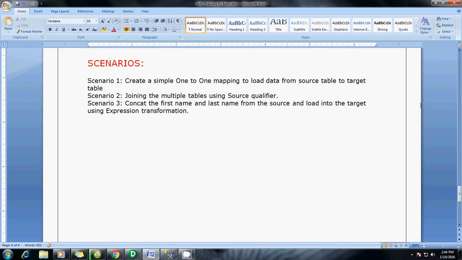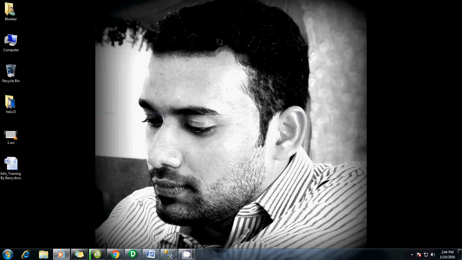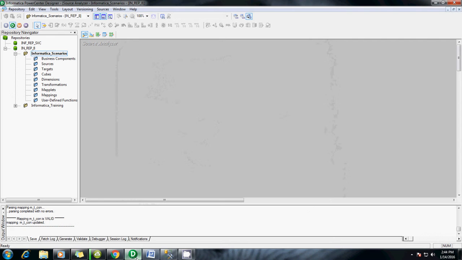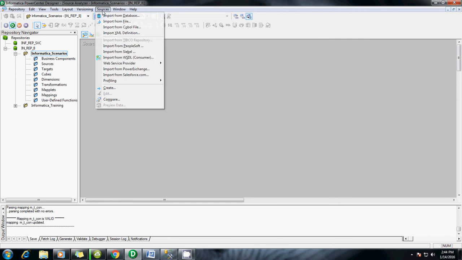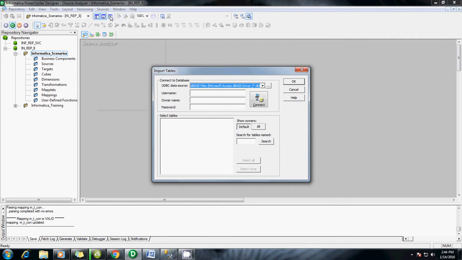Today I am going to show you the third part of the scenario to concatenate the first name and last name from the source and load it into the target using the expression transformation. So we'll start from the beginning. Just open the designer. In the designer, the first step is I'm going to import the database.